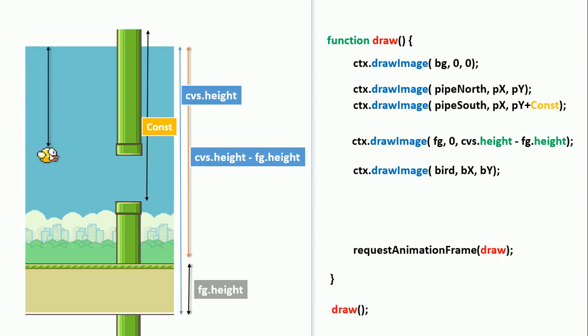Now, as you remember, this is the bird Y position. So our bird here will go down by the gravity. The gravity here is a number, and we increment the bird Y position by that number. And when our player presses a key on the keyboard, the bird goes up, so we will decrement the bird Y position.